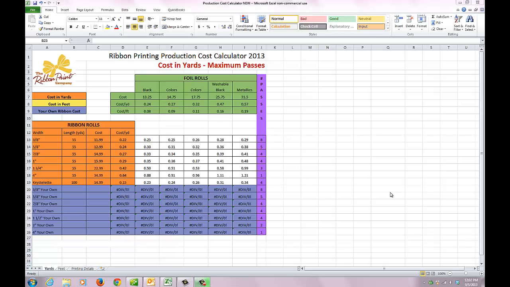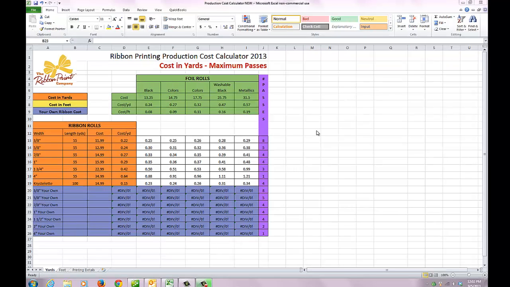What you see here in front of you is an Excel spreadsheet that is called a production cost calculator. You see it up here, production cost calculator new. The reason it's called new is I've simplified the worksheet quite a bit. We had a couple of different versions, and I think this one is just going to be easier for everybody. It calculates the cost of your ribbon when you're using both the ribbon and the foil. So it merges the numbers together and it calculates it with the maximum number of passes. And you'll see what I'm talking about with that in a second.